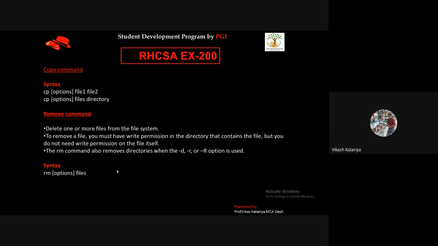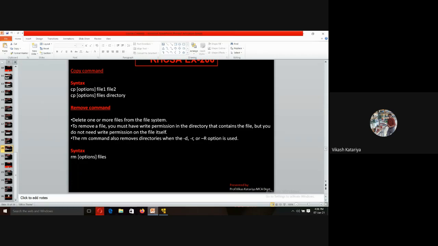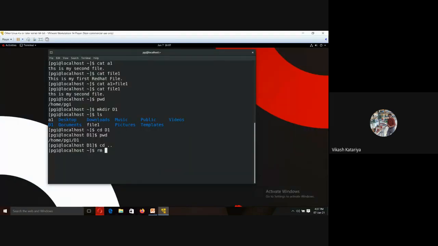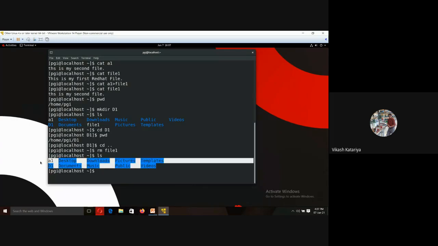Copy command and remove command have the same structure as in the DOS prompt, cp space source file and destination file. You can apply it by using this format. Remove command, rm and the name of the file. Let's remove a file. Rm, suppose file1, I want to remove. Successfully removed. If you check the details whether it is removed or not, yes, there is no file1 existing. So in this way you can remove a file.